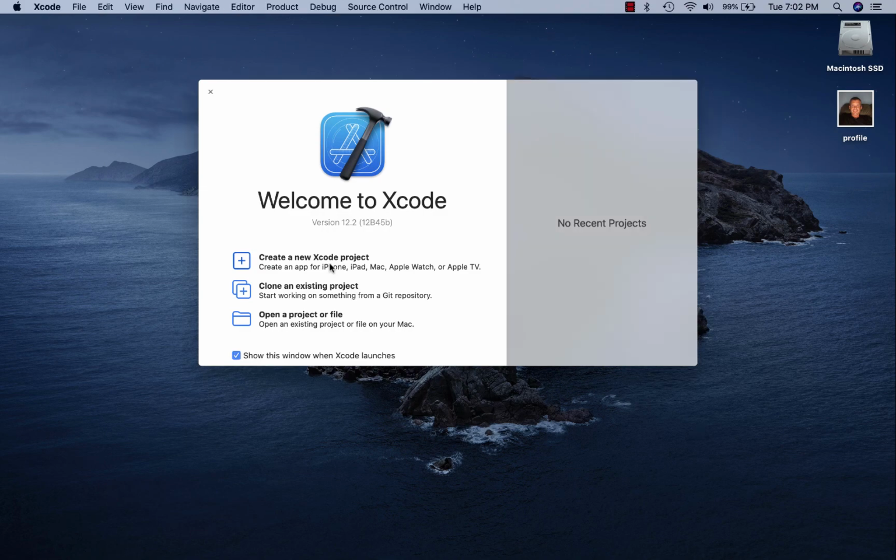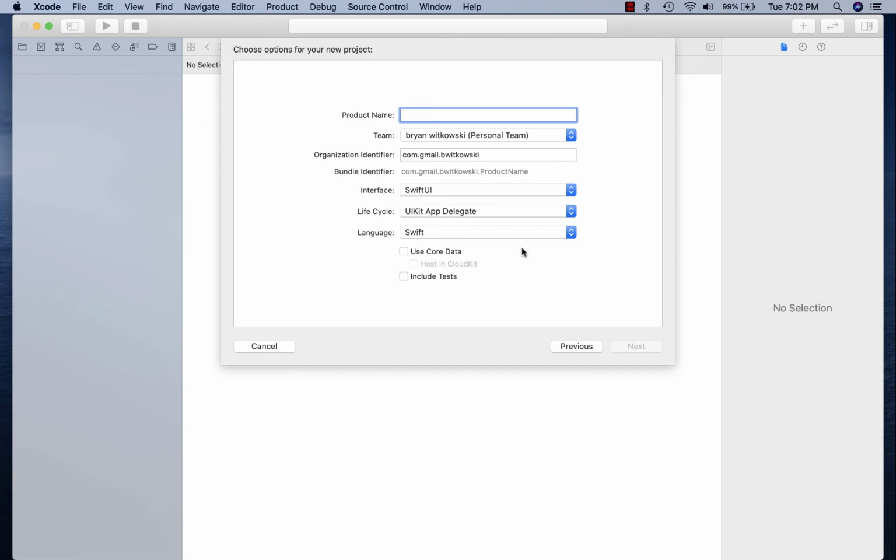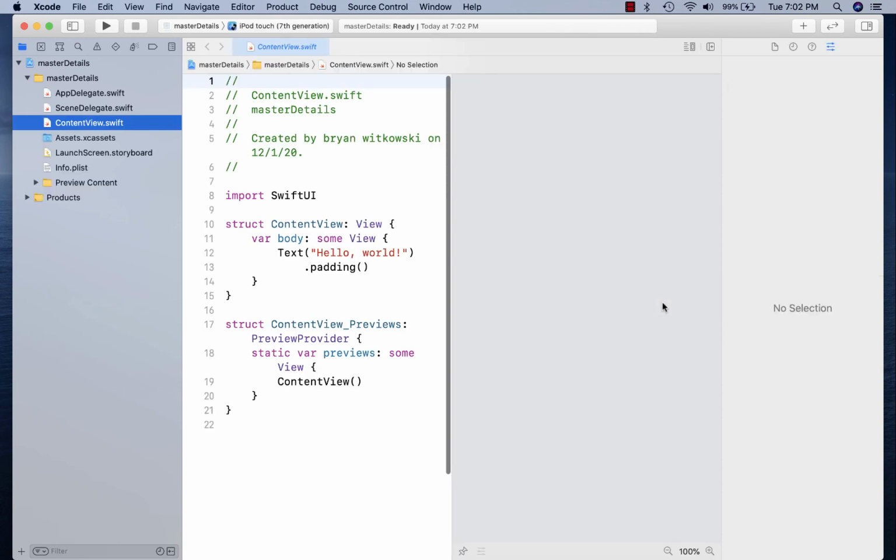So I'm going to create a new Xcode project, and it's going to be a SwiftUI project. And my project name is going to be Master Details. And what I want to do with Master Details is I want to create a list of items, and that'll kind of be on our main page, so within our content view. And then I want to be able to make those clickable, and we can navigate over to a details page.